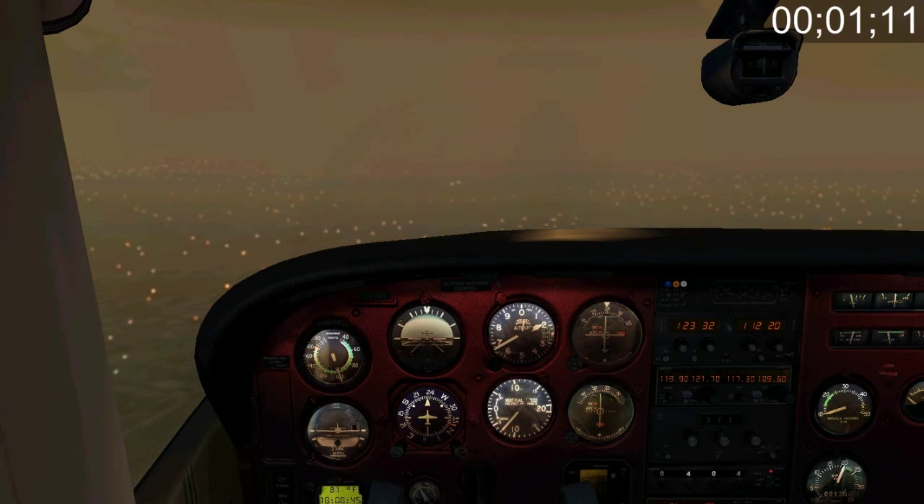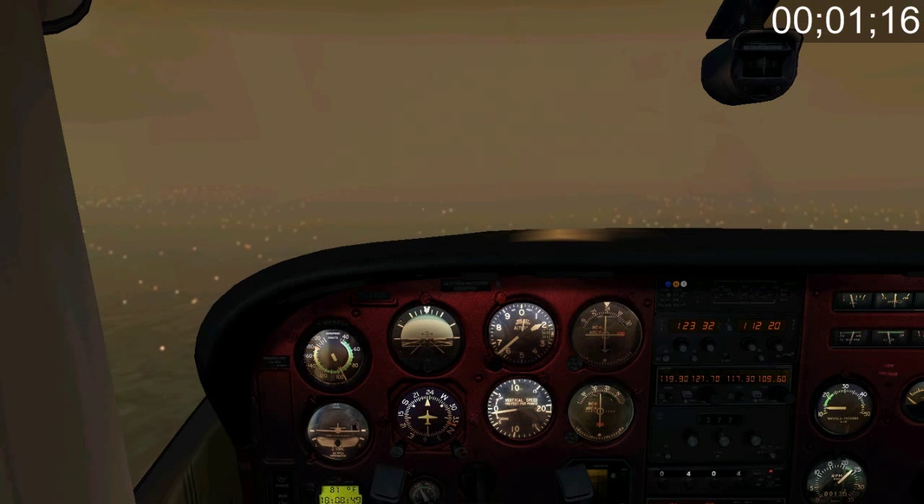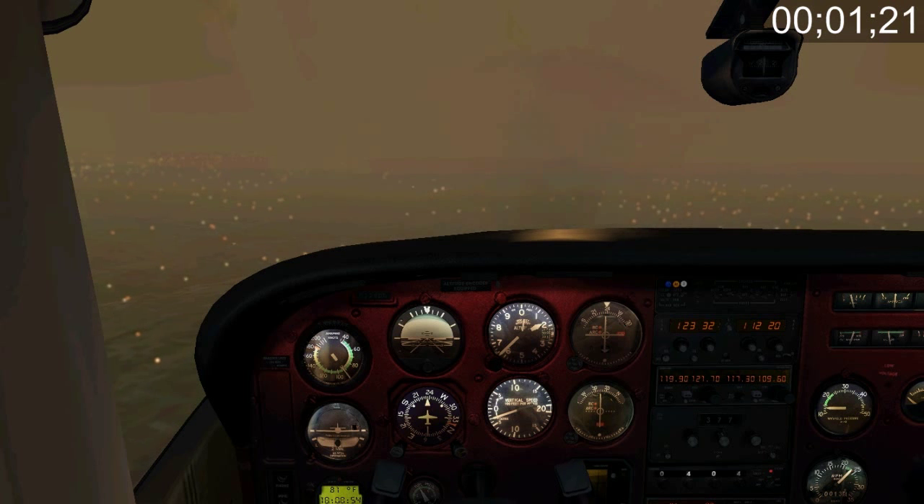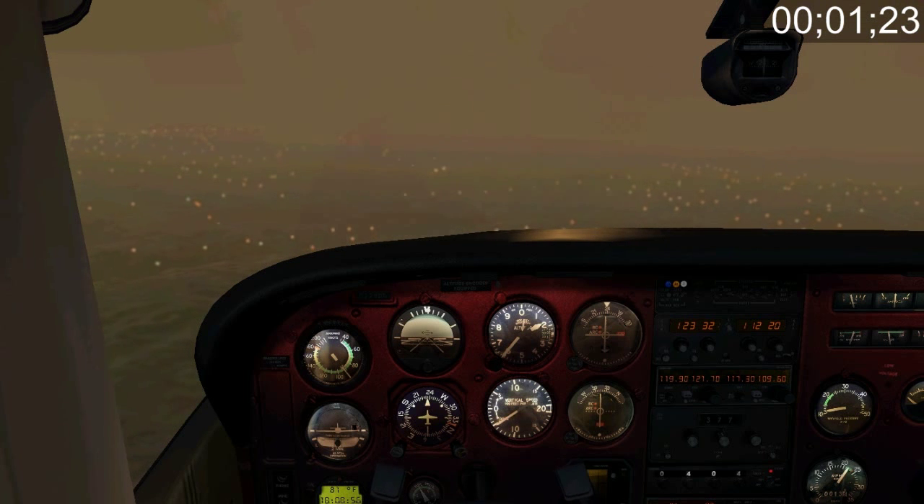Okay, here's 1,660 feet. Let's maintain that until we're sure we see the airport. Yeah, okay, there's the airport lights. So let's immediately continue the descent down for a landing.